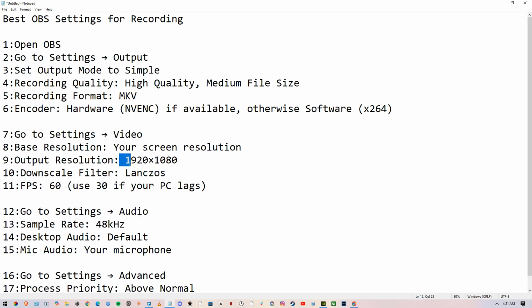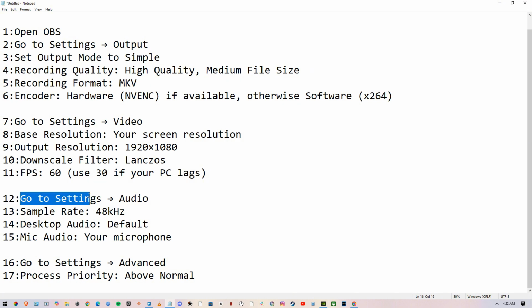Now you gotta go to settings and then video and then base resolution, your screen resolution, and then output resolution should be 1920 x 1080, and then downscale the filter to Lanczos. And then FPS should be 60, or use 30 if your PC lags. And then go to settings, audio.